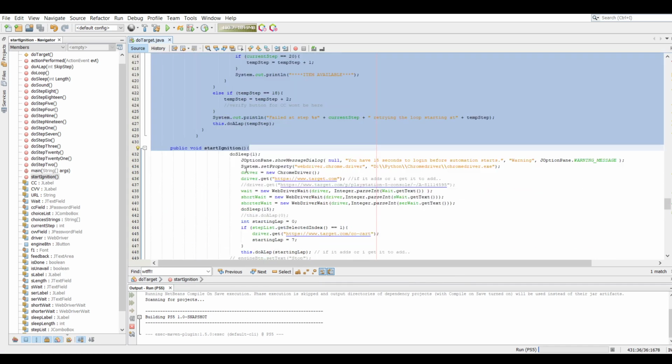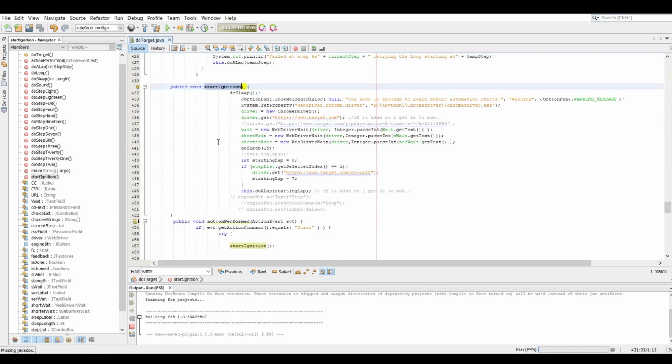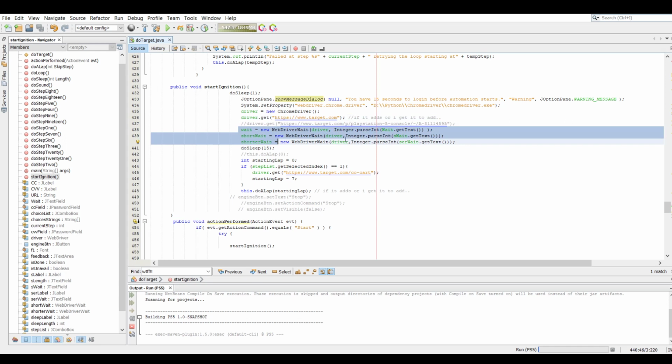So after that, the start ignition button. This is what happens when you press start, of course. It gives you a little warning. It says you have 15 seconds to log in before automation starts. It initially starts by going to target.com, but the URL changes depending on where you set it: if you set the pre-order page to PlayStation 5 digital headset, or if you go to the save for later section in the cart, that URL will change later. This is where the wait, shorter wait, and short wait grabs the text for the setting that you set in the GUI.